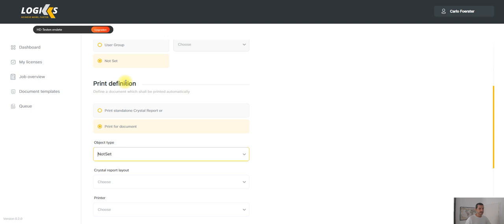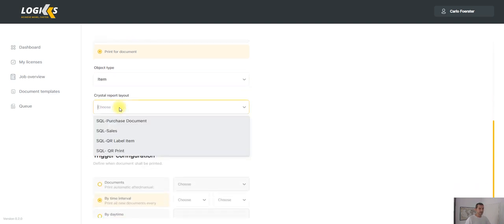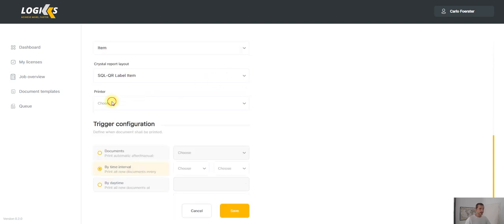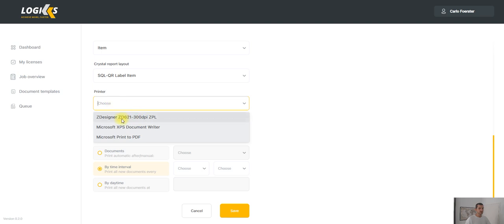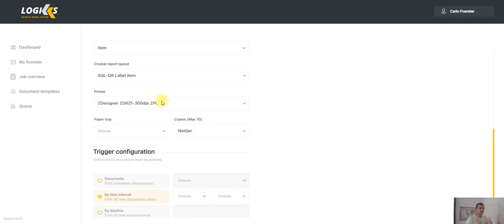In the print definition, choose Print for Document, and the object type, if you want to print the label items, click on Item. Now select the layout you want to have for your printing and select the printer. So for example, I use the Zebra desktop printer. Now select the paper tray, and you can select if you want to have copies.